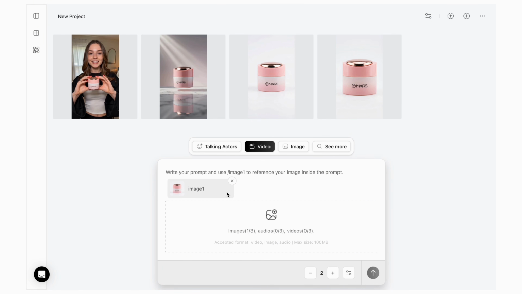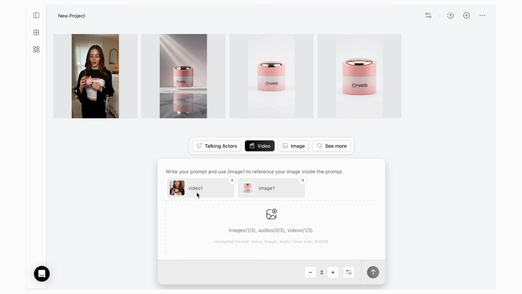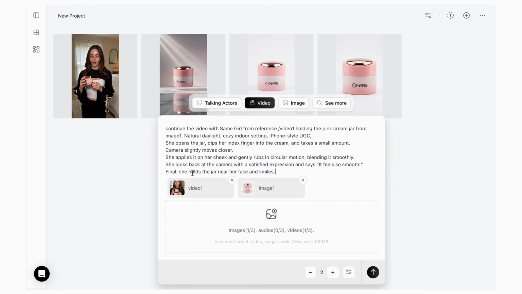So you've already generated your first UGC video. Let's call it video 1. And the AI influencer is holding the skincare jar. Now write your prompt. Start by typing, continue the video with the same girl from the reference video. You are instructing the AI to pick up exactly where the previous video left off.